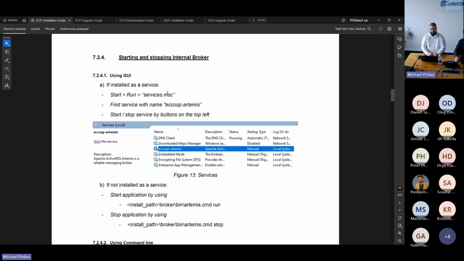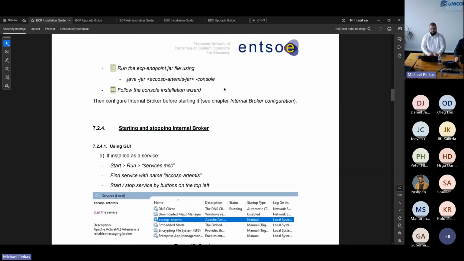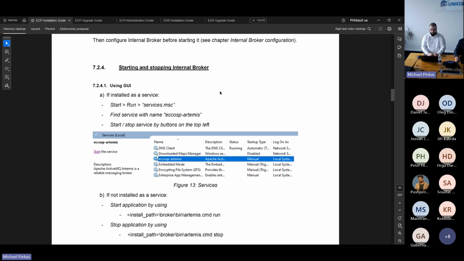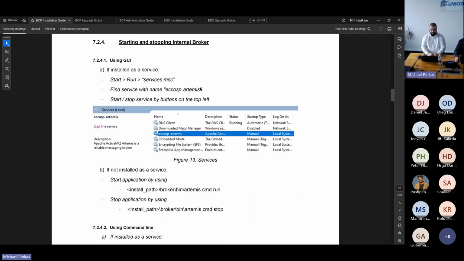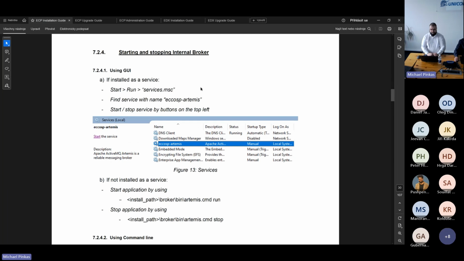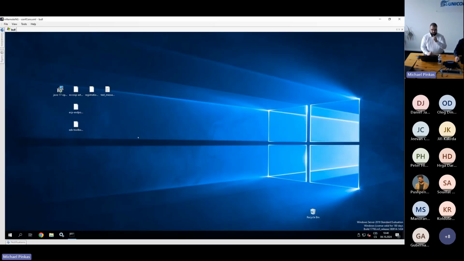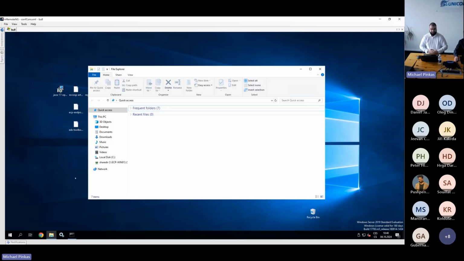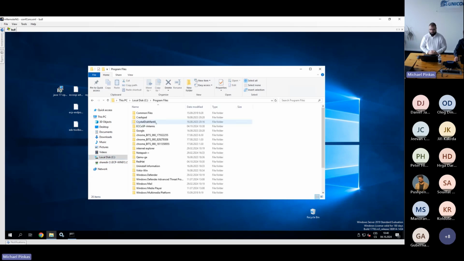So to continue, the next chapter after installing the ECCo Artemis broker is to start it and perform a smoke test. However, before we do that, we will proceed with the configuration of the Artemis broker, as we have installed the ECCo Artemis here.